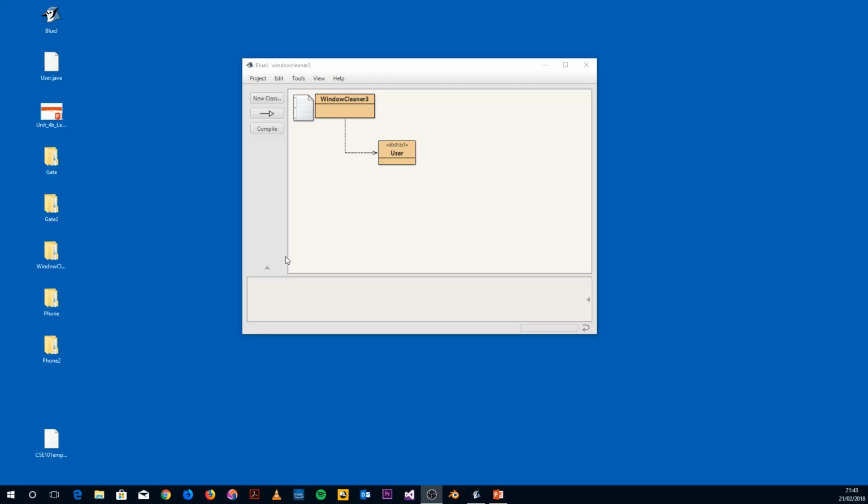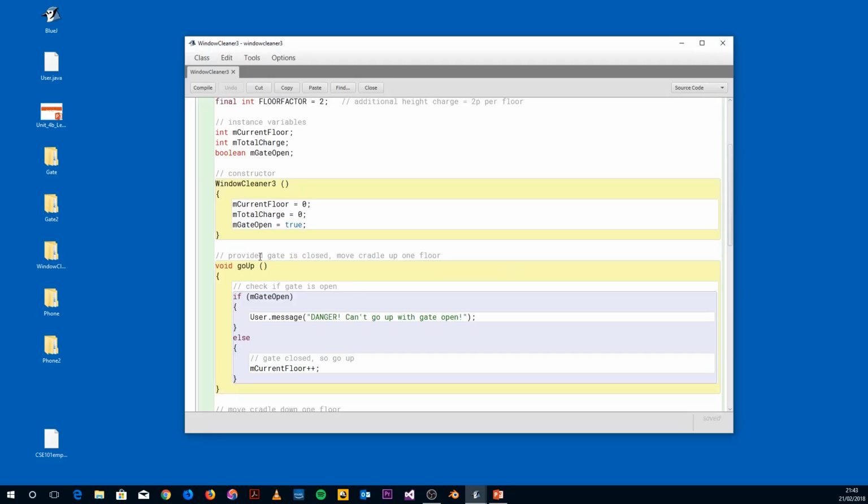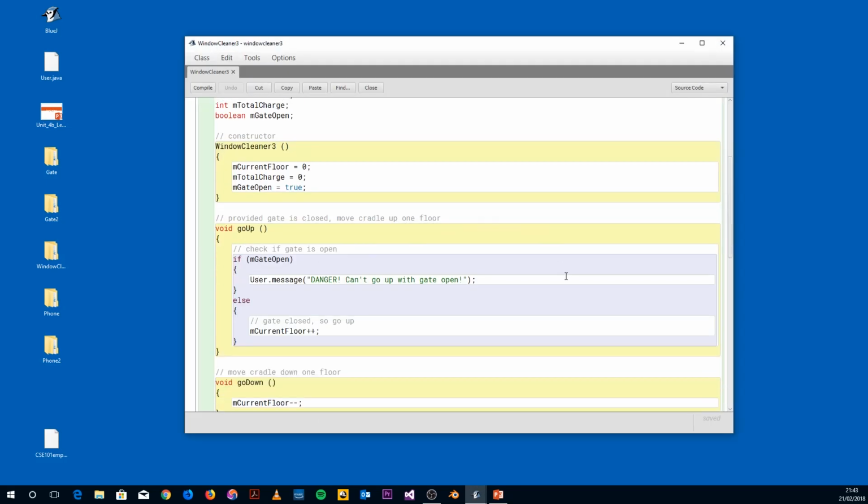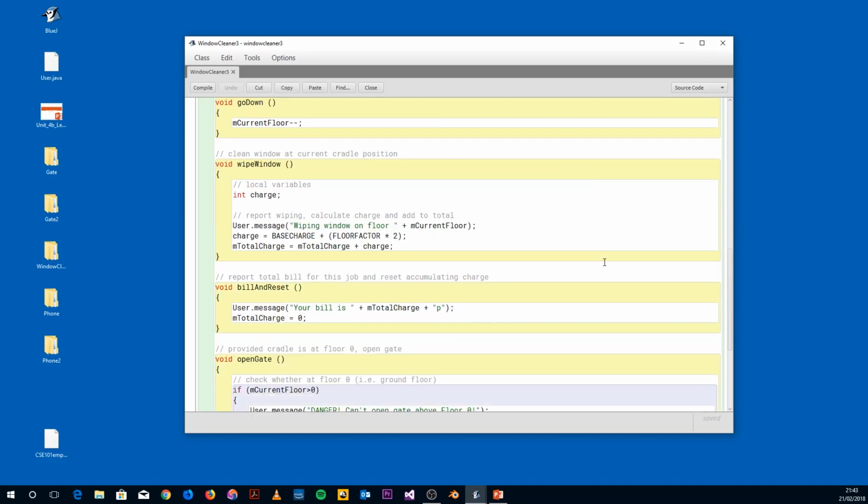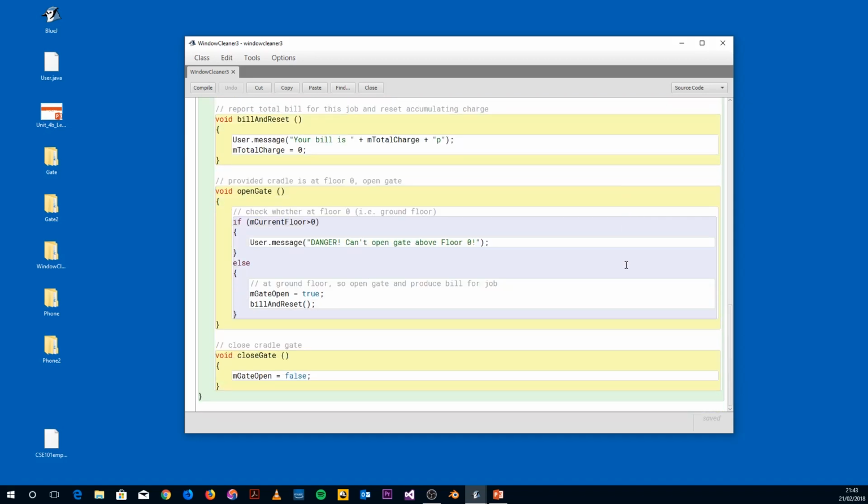Okay, so we've got window cleaner 3 open again. Let's open it up in the editor. We've already seen the changes that we've made to go up, but what we want to do is concentrate on the openGate method. Now, as you can see there, we've still got the old bill and reset method that tells the customer what the final bill is, and it resets the total charge back to 0, ready for the next customer. But what we want to do is we want to incorporate that functionality inside openGate.